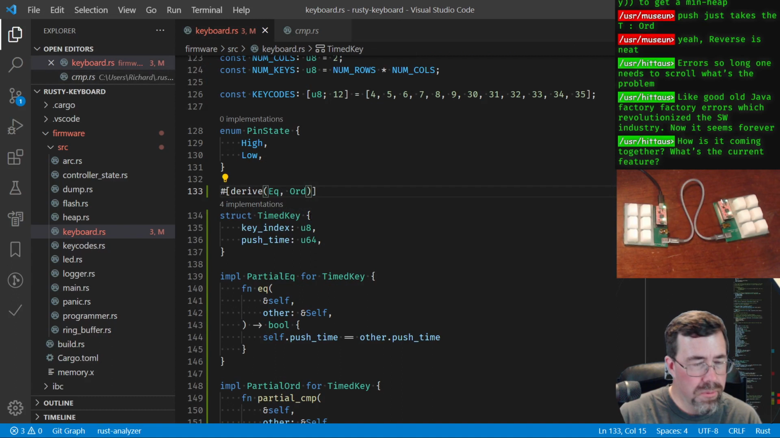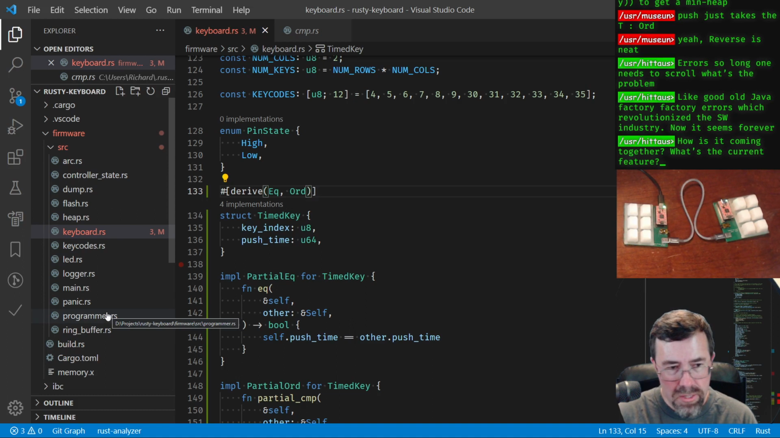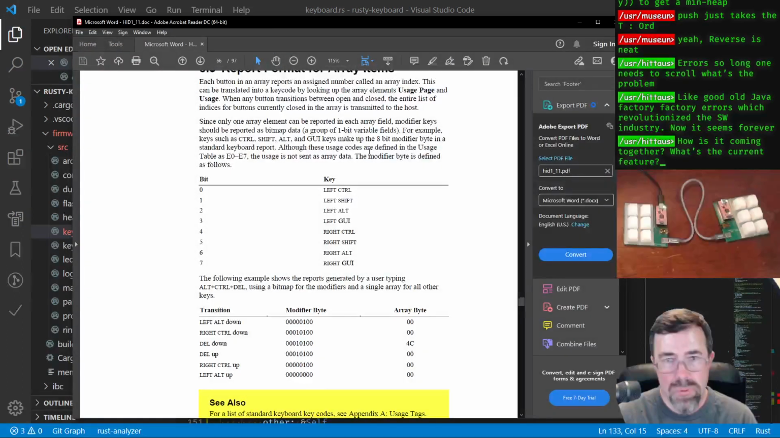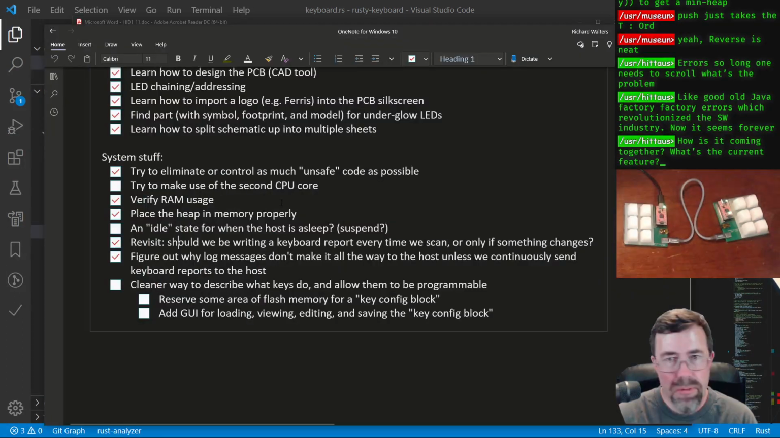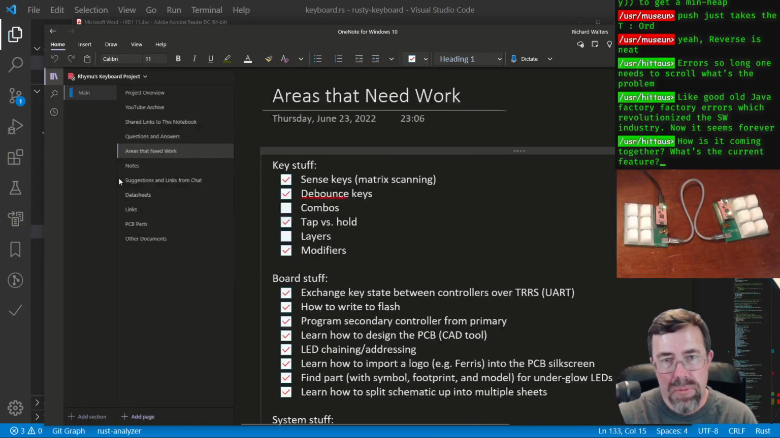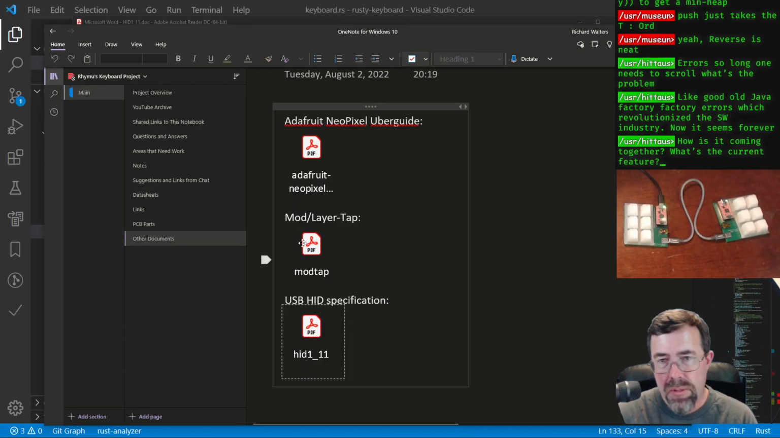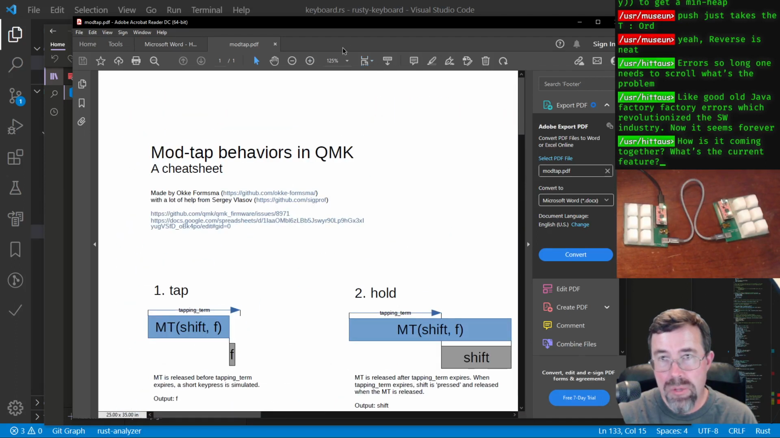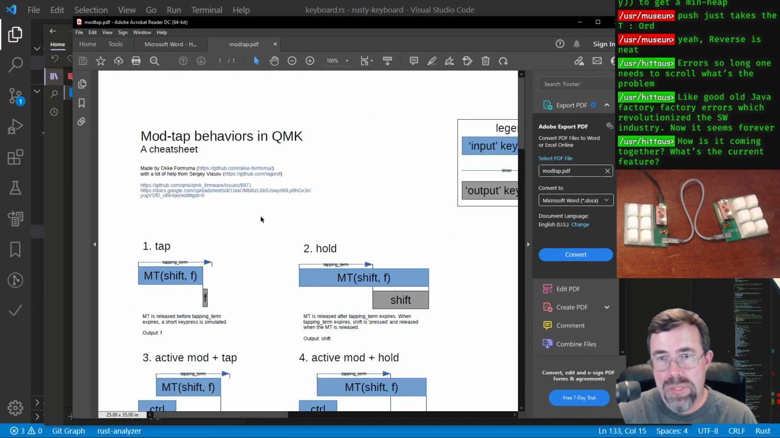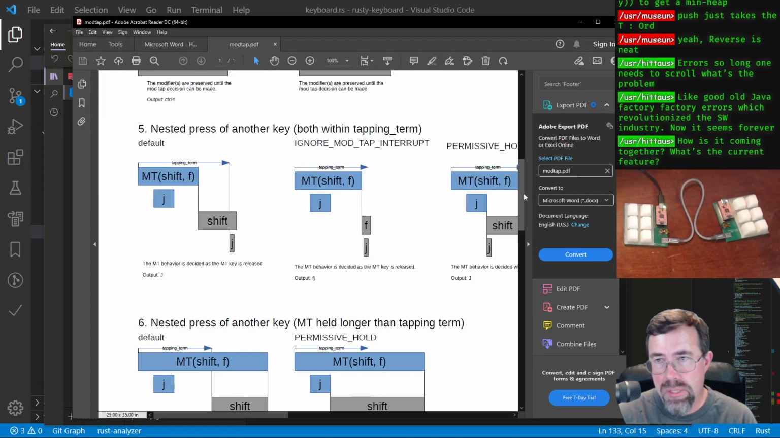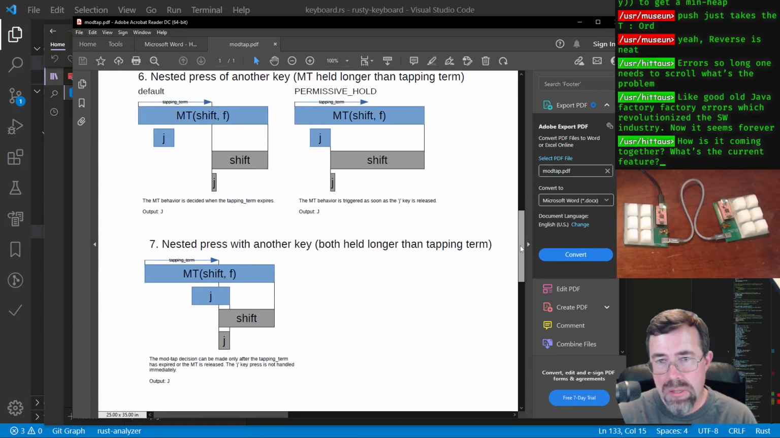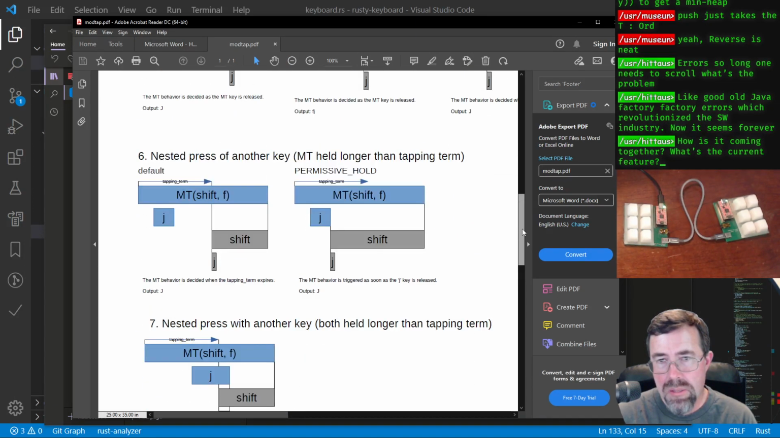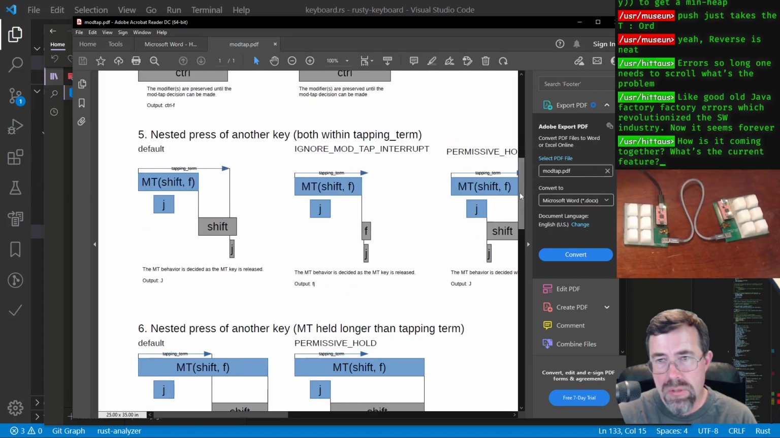I can't remember. How's it coming together? It's coming together really well. The current feature I'm working on is fixing the order in which keys come out for hold tap. I found that as a bug last night, just following the guide from QMK. So the specific thing I was finding is rolling keys. Like, which one? This one.